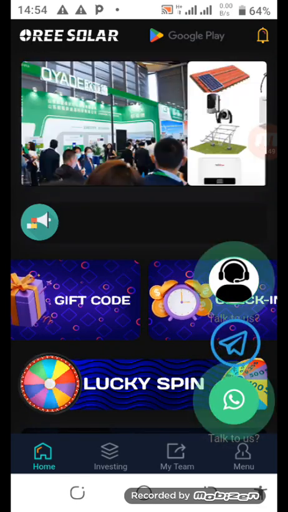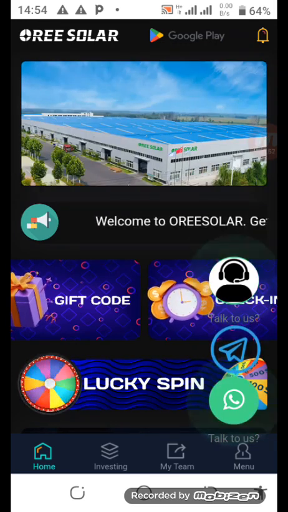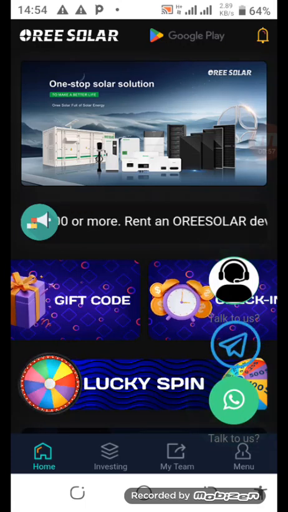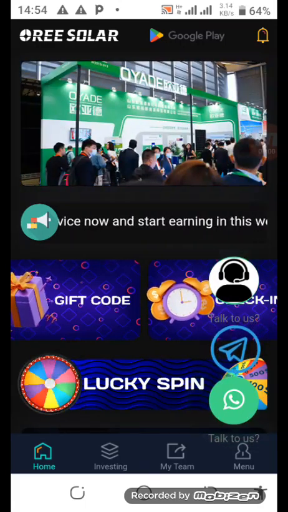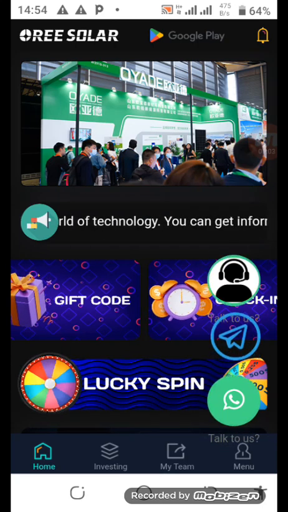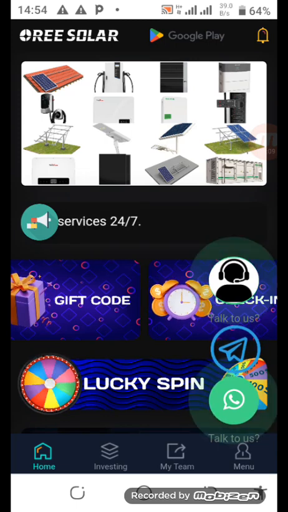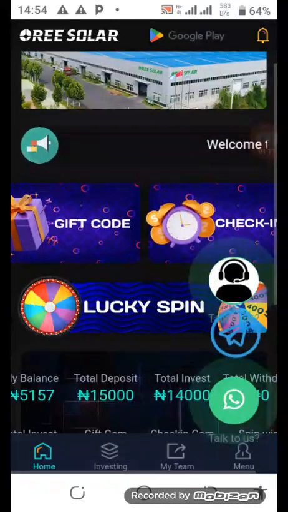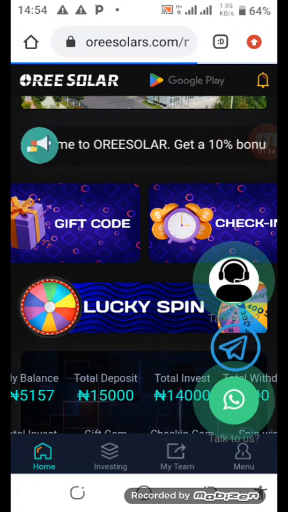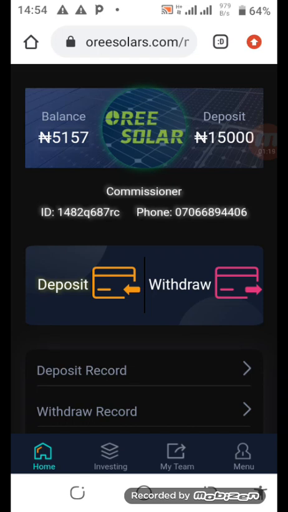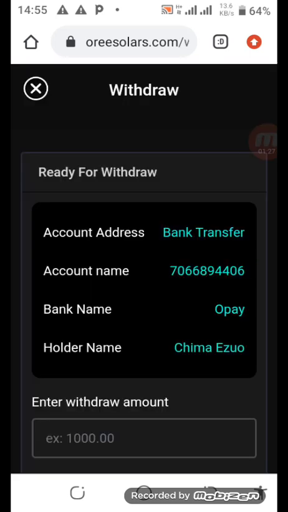Now let's move on. So this is my back office on this site. If you look at the buttons down here, you're going to see home, investment, my team, and then menu. Click on menu. When you click on the menu button, let's see what is going to come up right now. It's coming up. Now, you will see, look at my balance here. Now you're going to see withdraw. Click on withdraw. Remember, we're talking about how to make withdrawals.